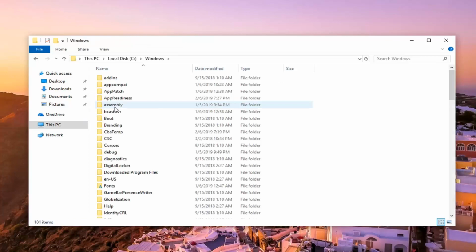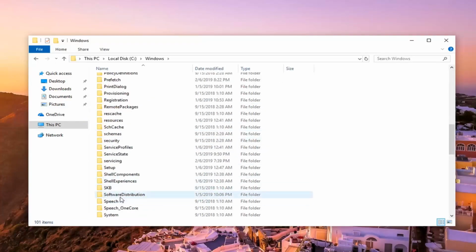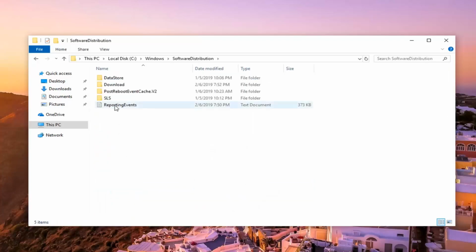Double click on the Windows folder. Now you want to look for the SoftwareDistribution folder in here. So go ahead and double click on that. Double click on the Download folder.